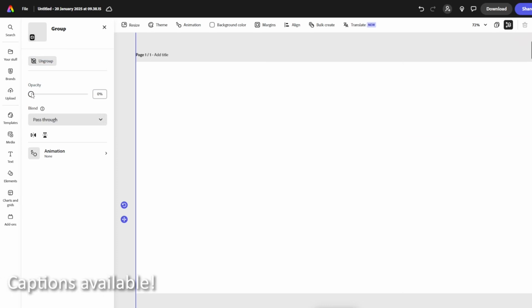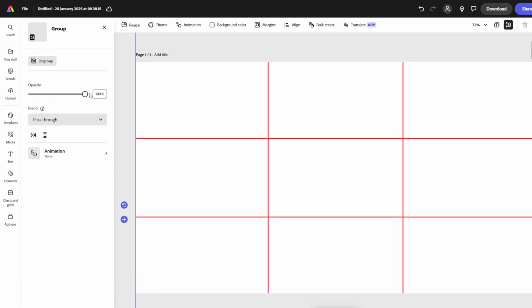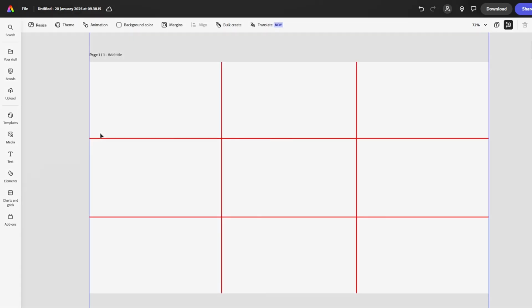Do you want to learn how to make the rule of thirds or any other customizable guide in Adobe Express? Well, in today's video, I'll be breaking down how you can make these simple guides in Adobe Express extremely easily. So without further ado, let's get straight into it.